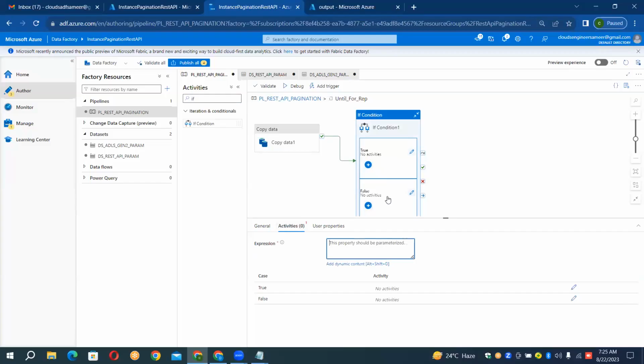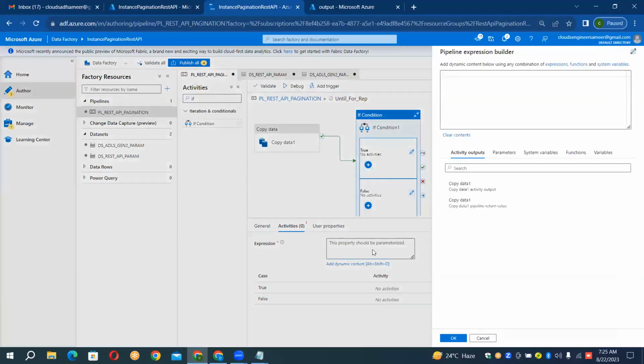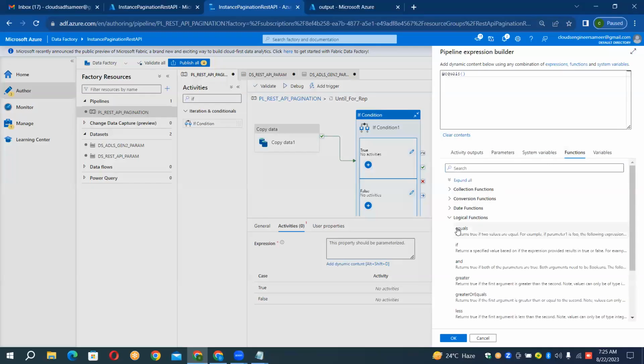So what condition do you have to write? Put the cursor on this box, add dynamic content, and now write it down. Same equals function, EQ, @ equals. Or else do one thing now. Go to this one: Functions, mathematical logic, equals.